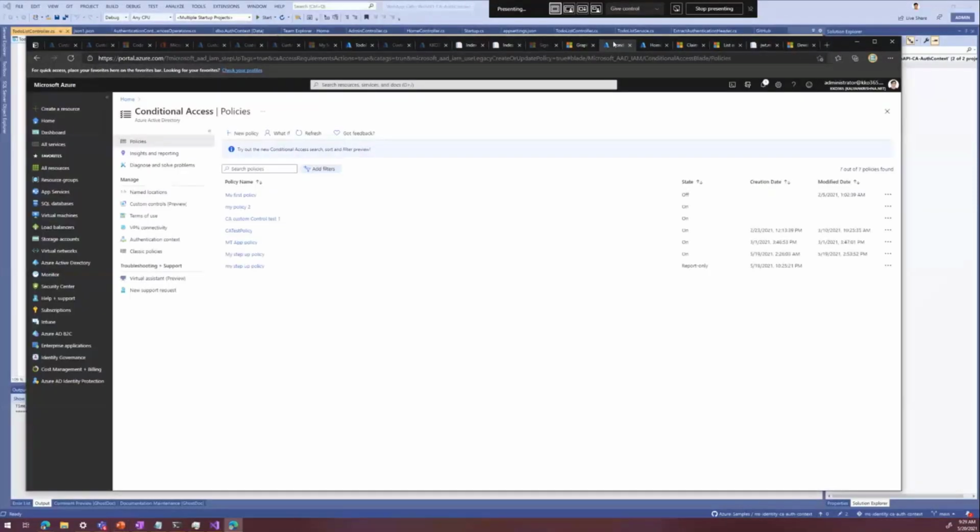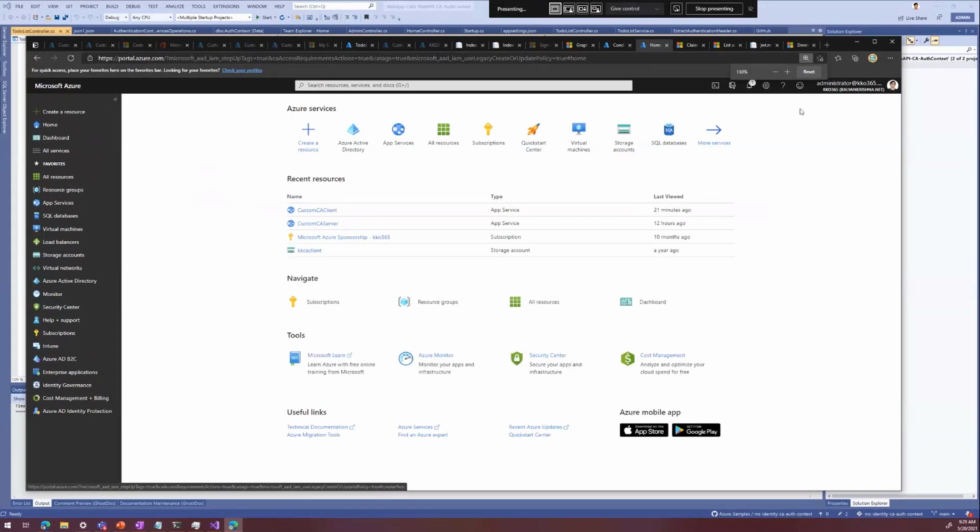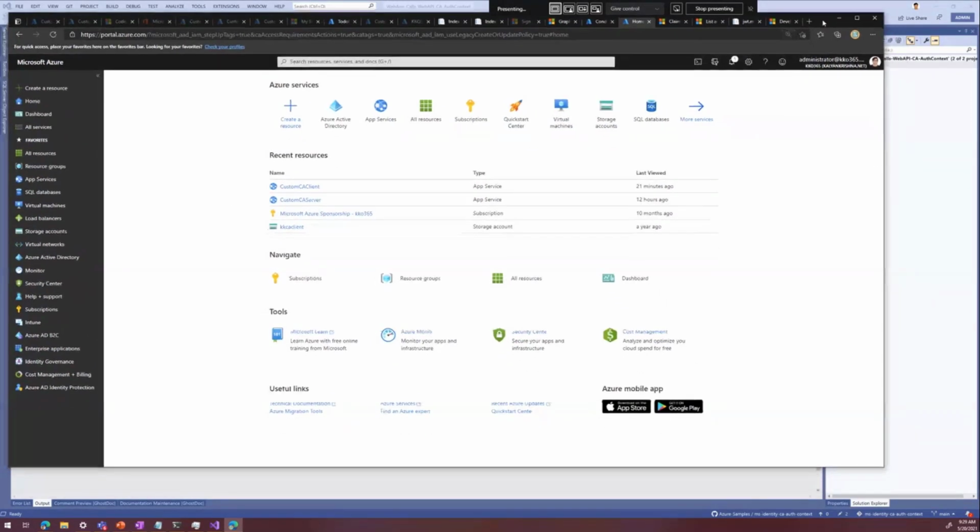So here we are back at the Azure Active Directory portal. And I'm going to keep increasing my screen size. I'm sorry, there is this top bar on my screen.